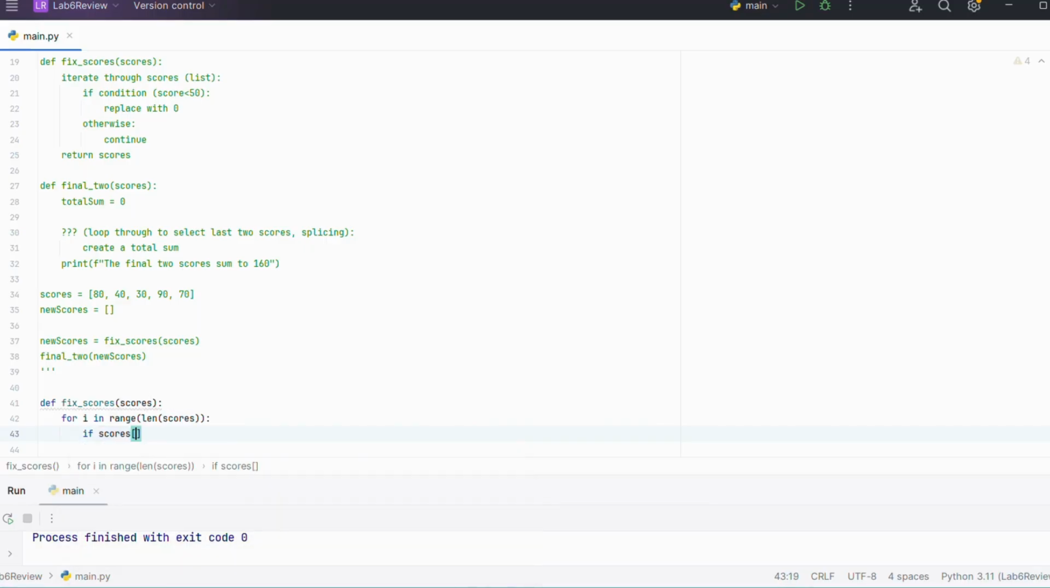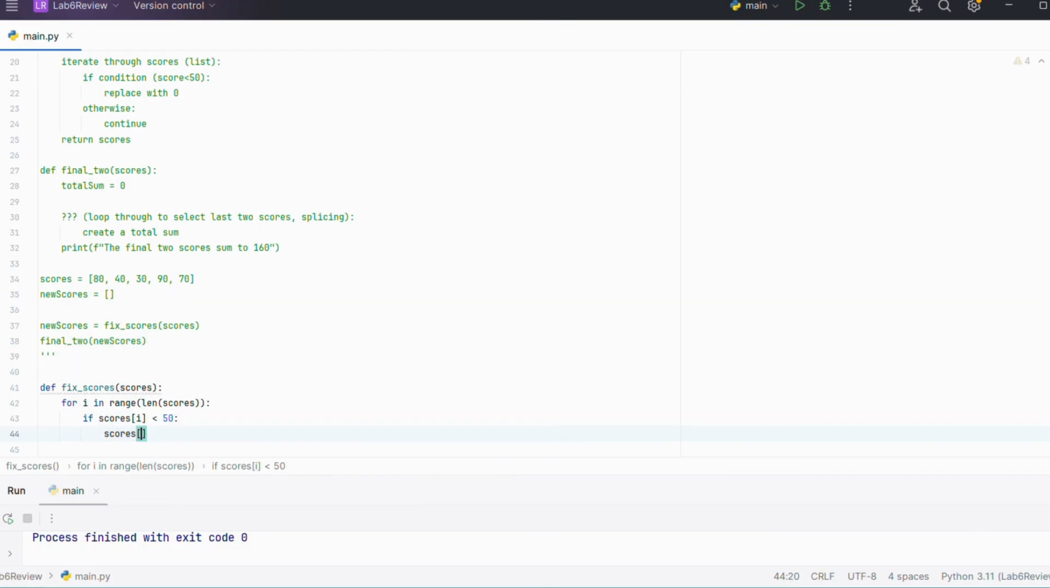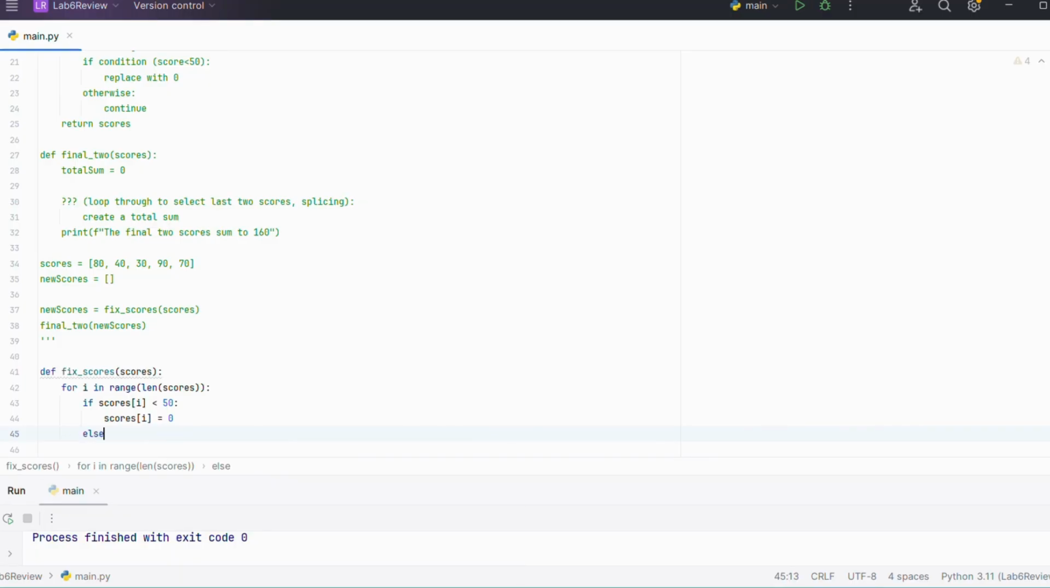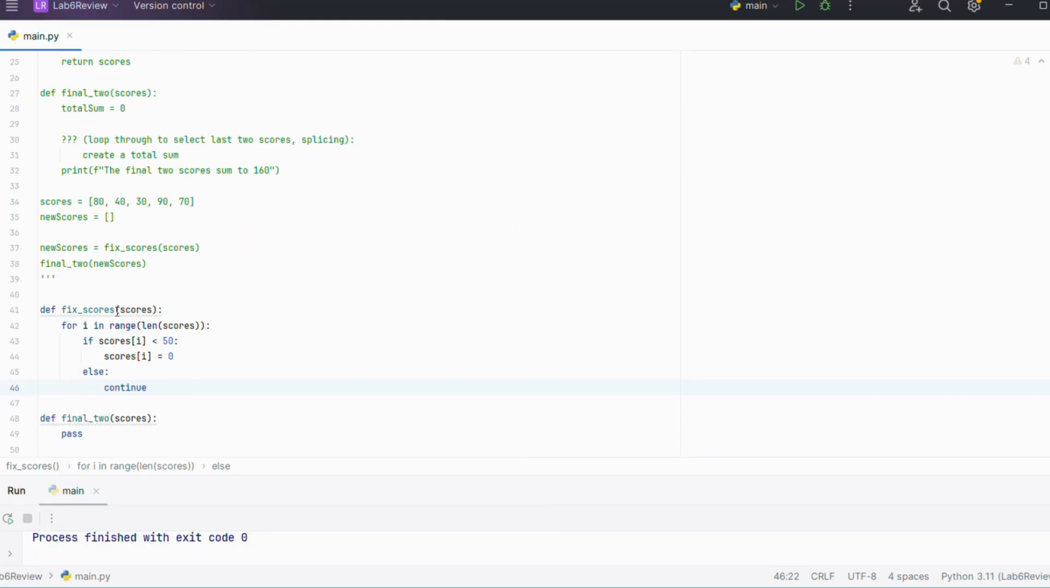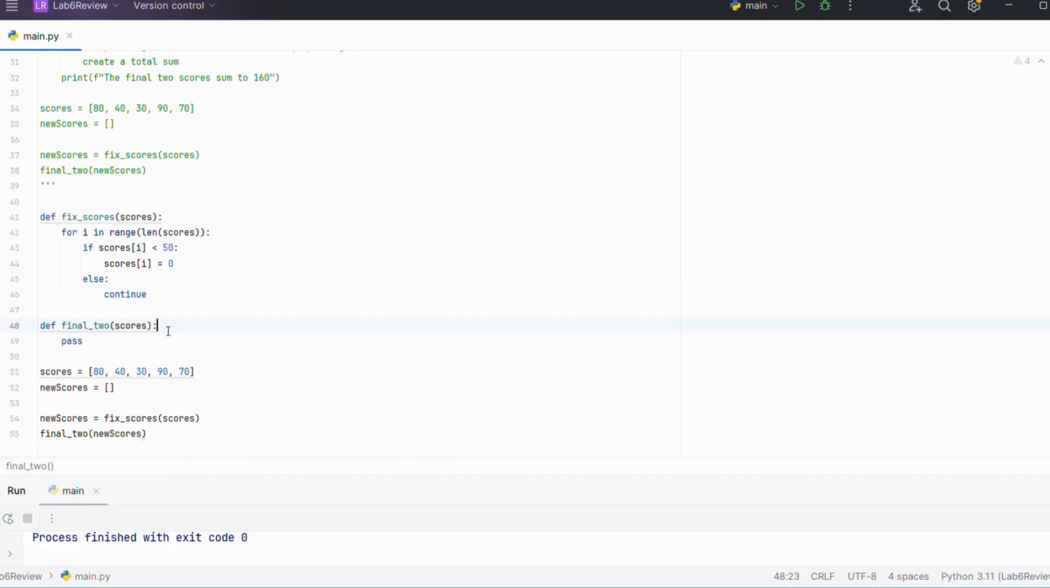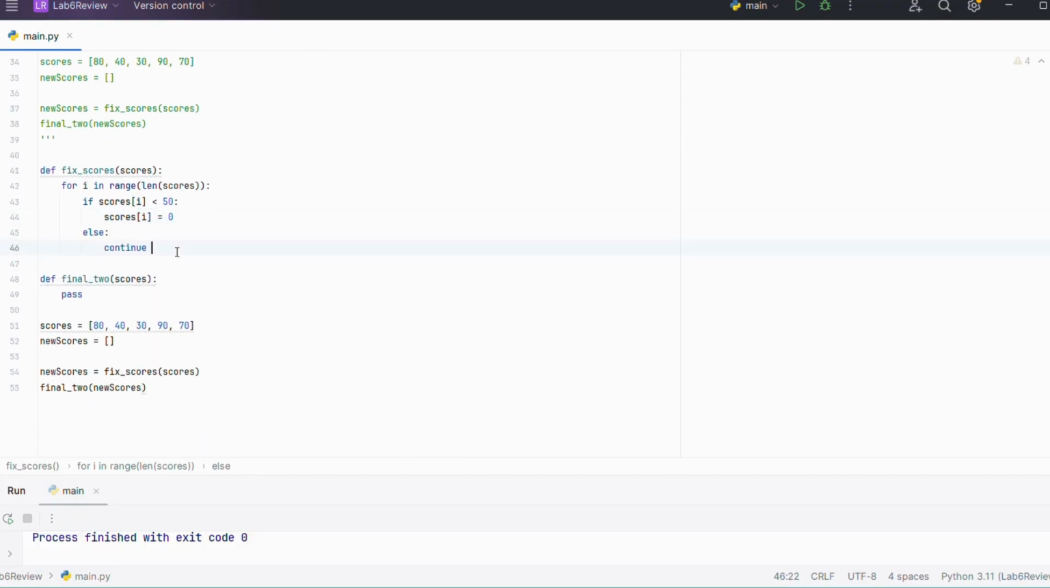So now we're doing the condition. If scores at i is less than 50, then scores at i is equal to 0. So that's us replacing that grade with a 0. Otherwise, in here, it's just equivalent to else. We continue. So the main thing that I also want to point out here is the importance of return.